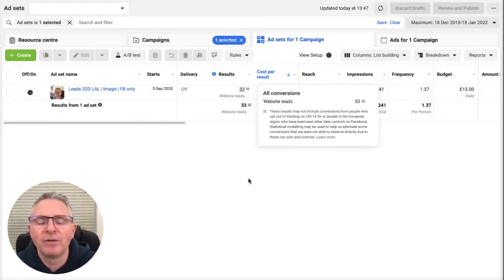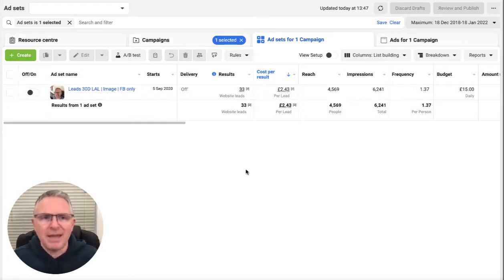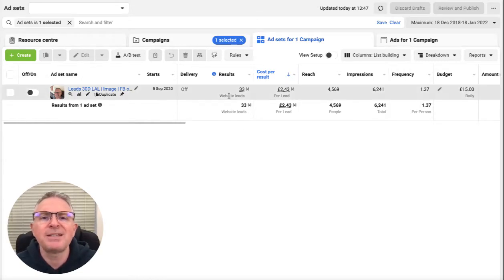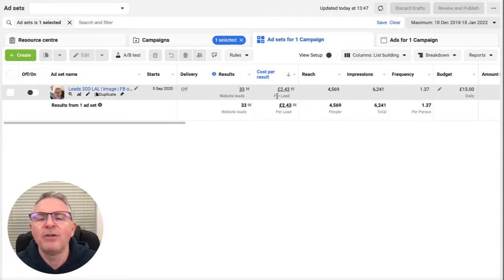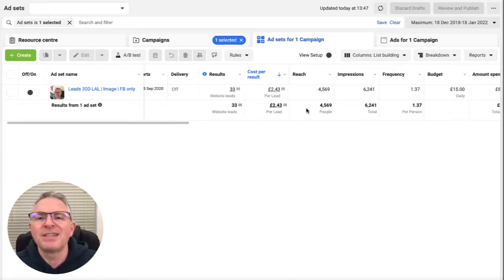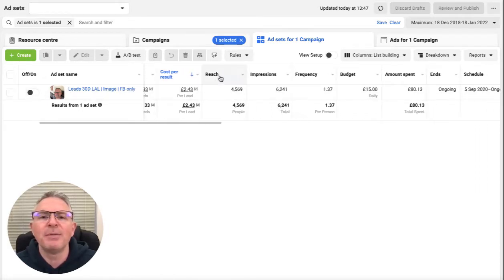Then we have the results. So we want to see upfront how these ads are performing without having to scroll along and trawl through lots of data. So we can see here that I got 33 leads. This was a small test that we did. £2.43 per lead, which was okay. And that's that. Then we move into the next block for me, which is reach, impressions and frequency.